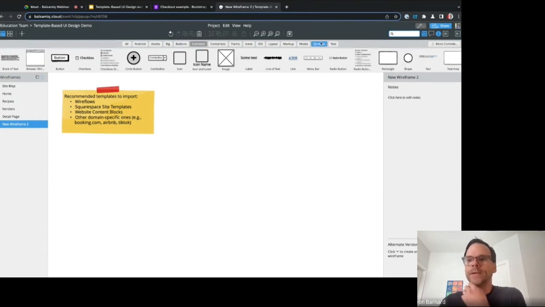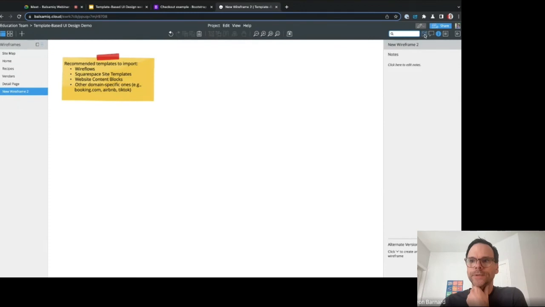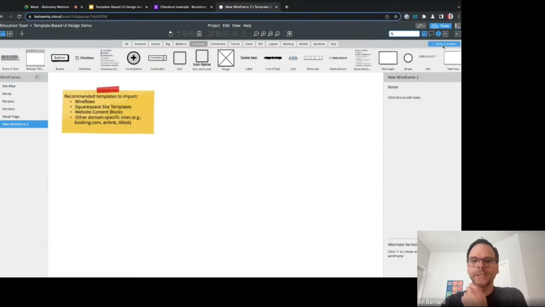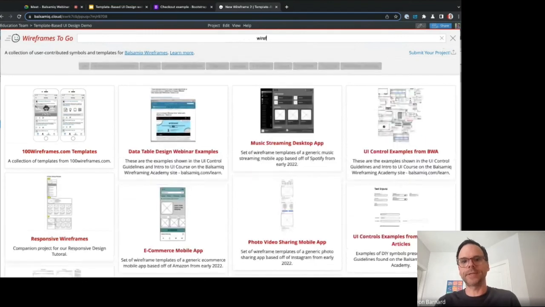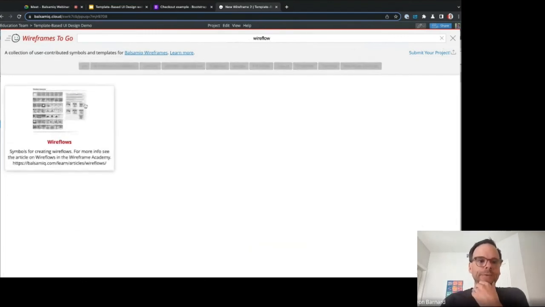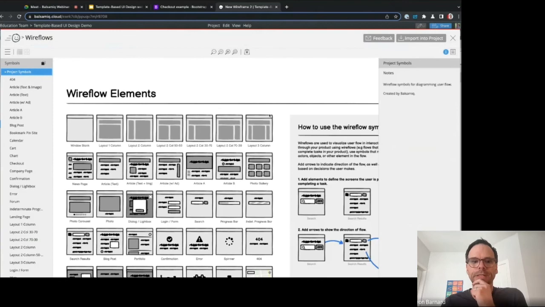So if you open the UI control library and I go to more controls, it will bring up our Wireframes to Go library. And what I'm going to do is show you a few that I would recommend adding, and then I'll show how to use them.